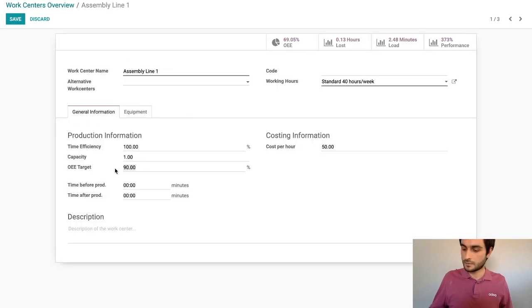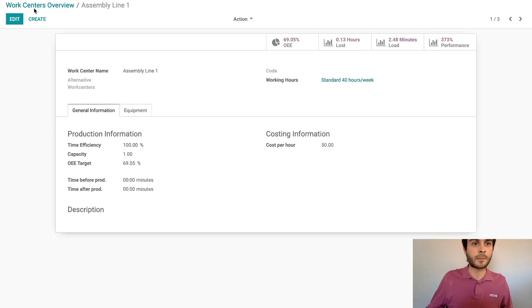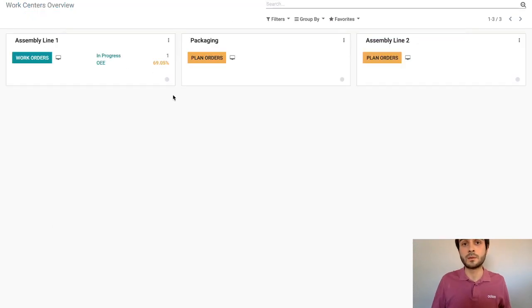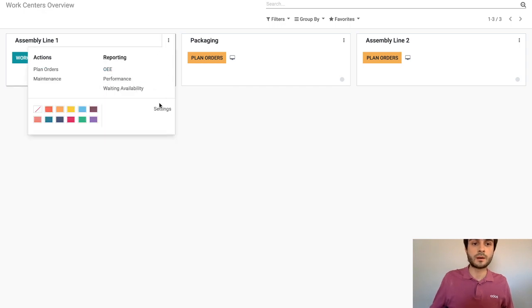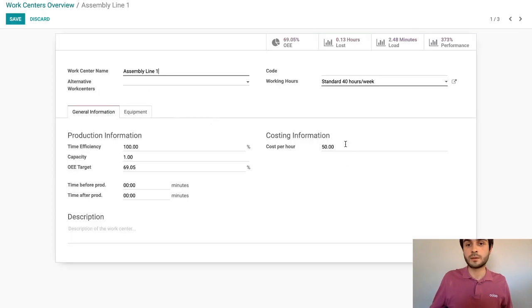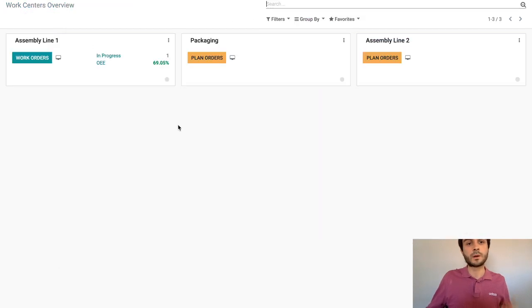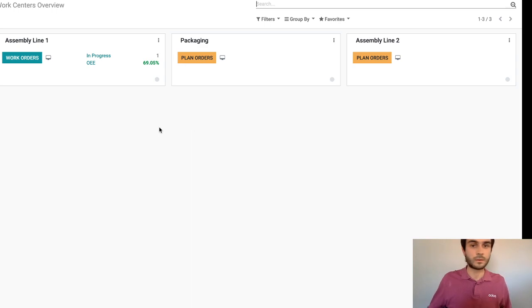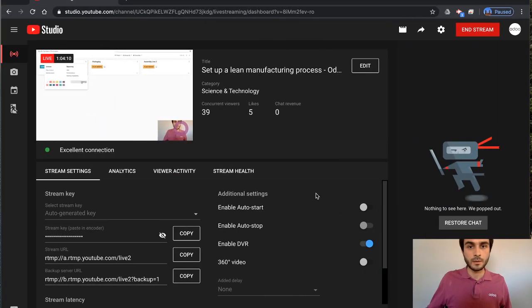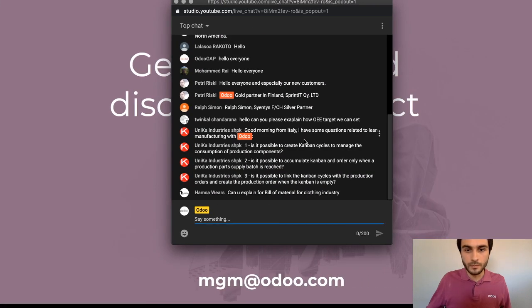If you put 69.05% over here, well, it will change to orange to say that you are right on the target. And if you are above the target, well, the color will change to good. All right, so I hope that answered your question. So let me go to the next one.